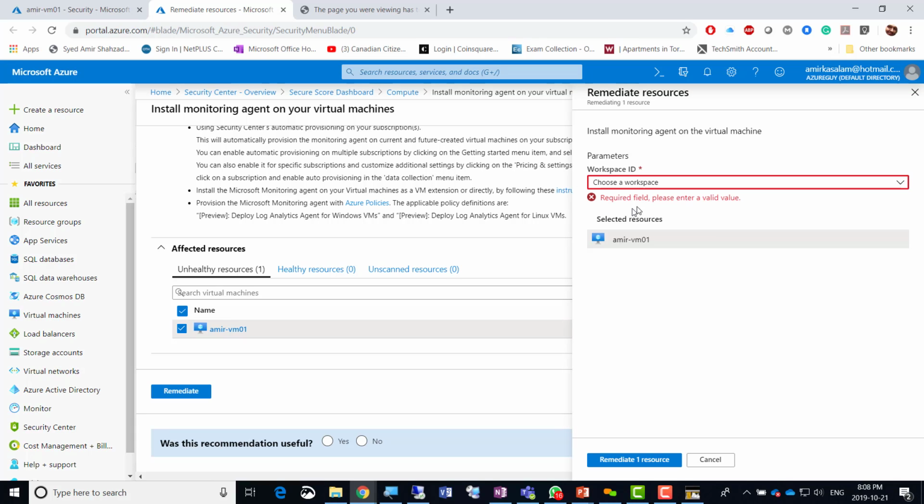choose a workspace. Required field, please enter a value here. I don't have a workspace ID right now, but if I select this virtual machine, I don't think it's going to let me go ahead. So I have to separately configure a workspace ID here, which means you have to create one. In order to implement this task, it needs a workspace ID which is separately created, which I'm not having right now because I haven't gone through the whole security center configurations and settings.